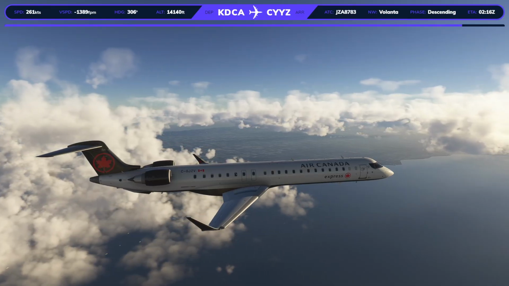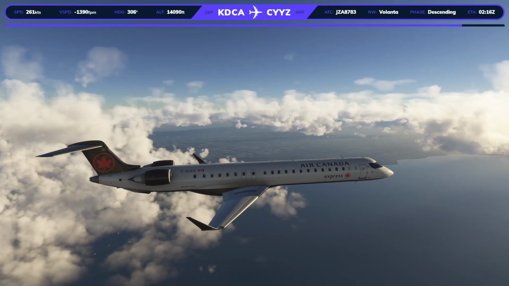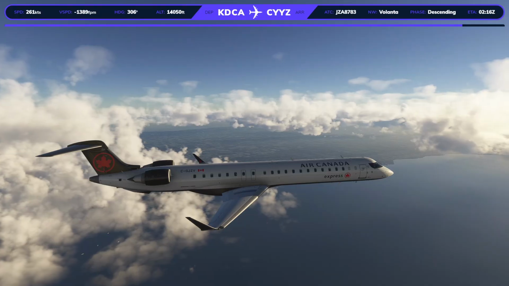Toronto approach, Air Canada 619, 7,000. Air Canada 619, radar contact.